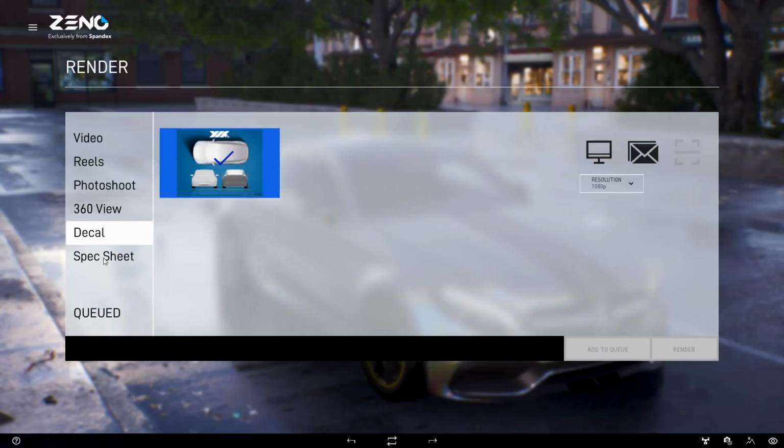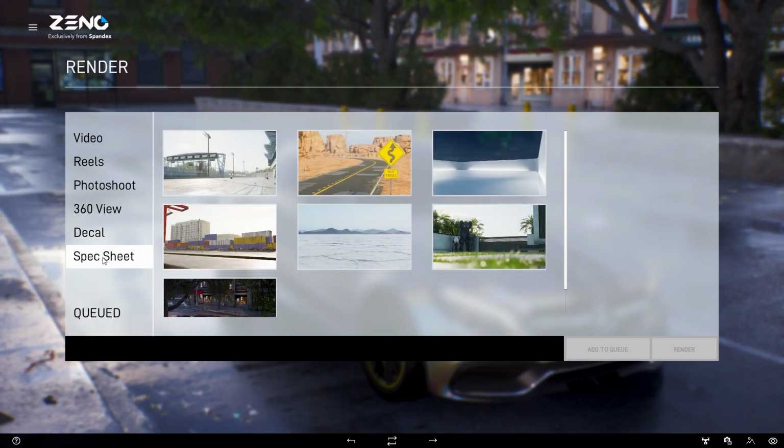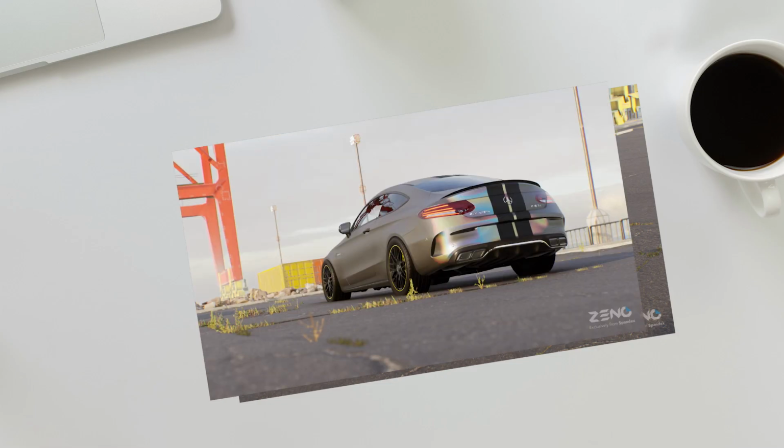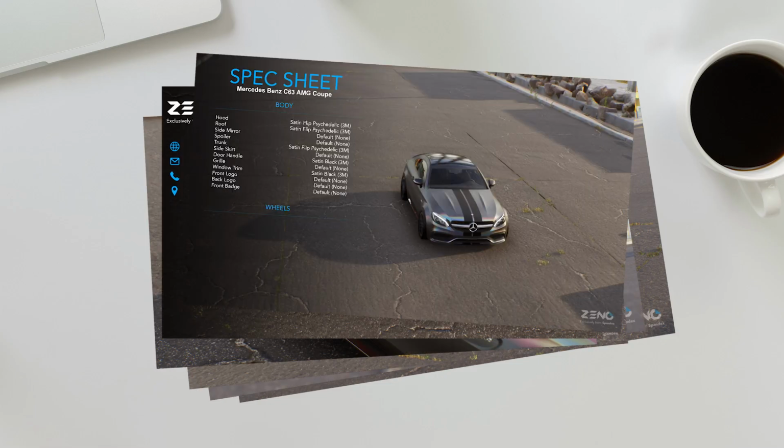And finally we have the spec sheet. You can again choose an environment and it tells you what you and your customer have chosen as the film and which elements are wrapped. This is the perfect tool for your internal quality control before and during your wrap.